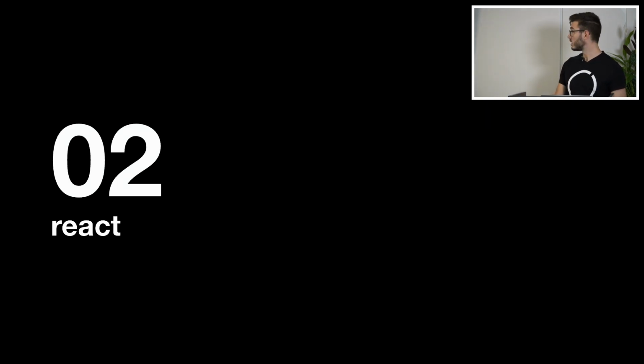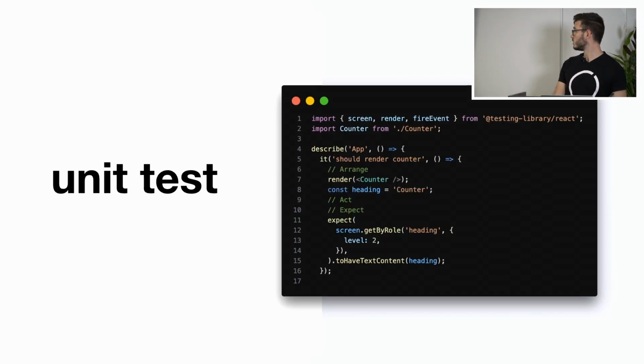So, as we've got some image of testing and how to test and what we can test, let's go into testing with React. Here's an example of a unit test. As you can see, for unit tests in React, mainly we just use the testing library here, and this testing library helps to test our React components.